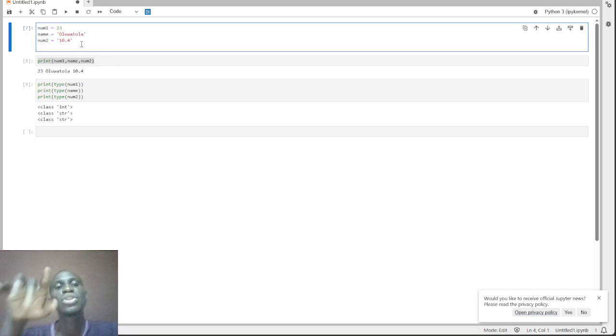Because this quotation turned everything to what? To text. And don't forget, Oluwatola is purely a text, but maybe because of my code and my reason for coding, I have to put 10 point something as text. So this in particular is no longer a number, which means I cannot do any mathematical operation on it. Do we get it?